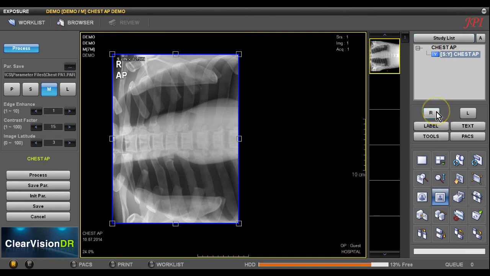Below that are a couple of labeling tools. You can put right and left markers, though we usually suggest using a physical one. Plus, enter your own labels, free type text, or access the full range of tools through the Tools button. Below that are shortcuts to a couple of the most commonly used tools when you're exposing.